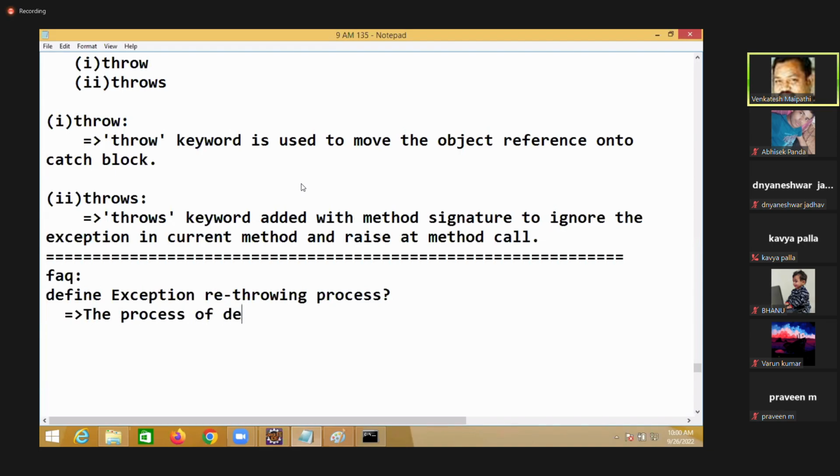The process of declaring the throw keyword in the catch block. Especially, you can see the throw keyword in the catch block. All materials will write throw in the try block. But in any program, if you find the throw keyword in the catch block, that is rethrowing. That means the exception came to catch, and from there it is moving outside again. That's called rethrowing.